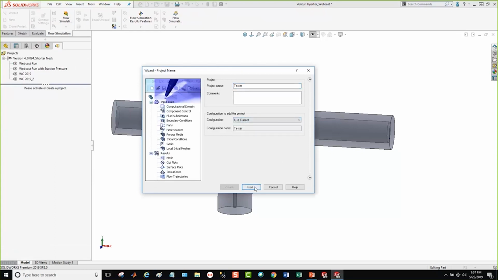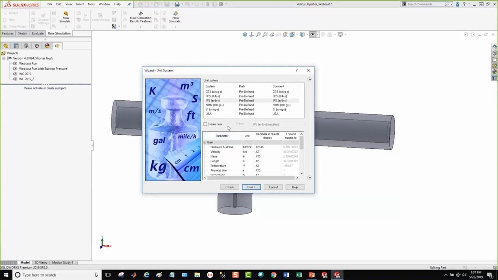If I click next, it asks what units would you like to use? In this case, I'm going to use inch, pound, seconds. Maybe somebody else out there uses SI. You can switch to SI units to be used overall within the analysis. But today, we're going to use inch, pound, seconds. And down below here, it lists the unit and the decimal value being used. If you wanted to change that, you can go in here and change that also.